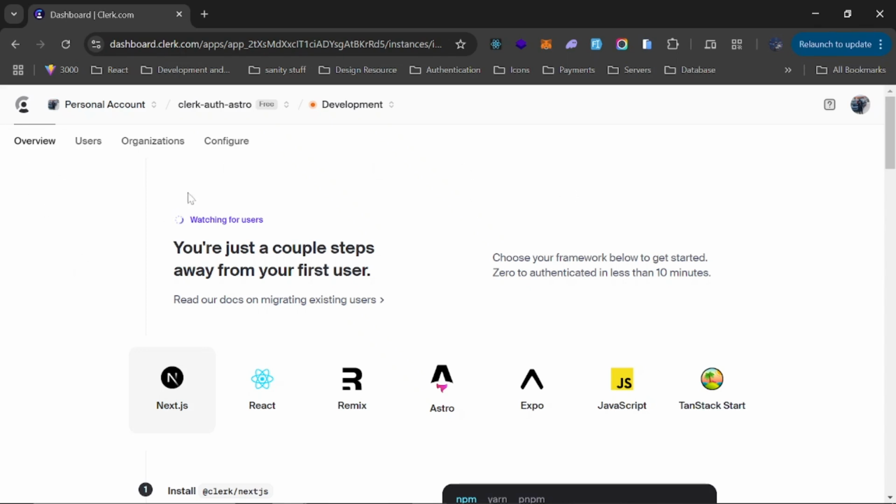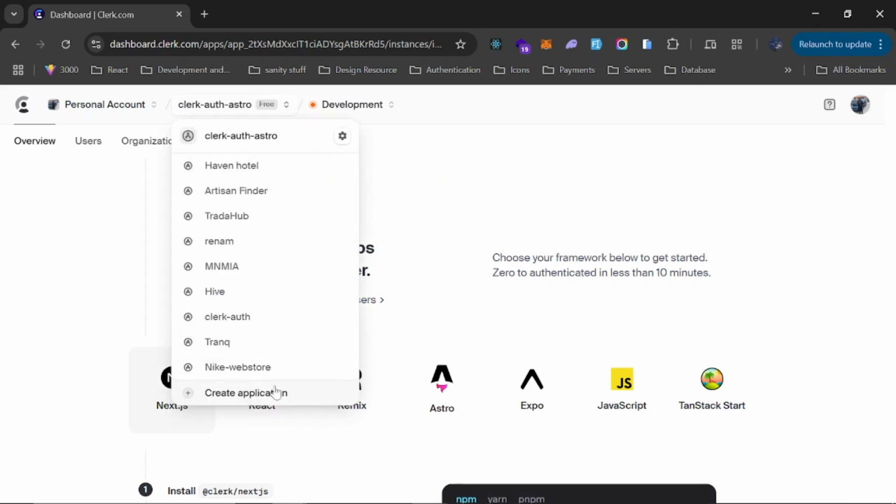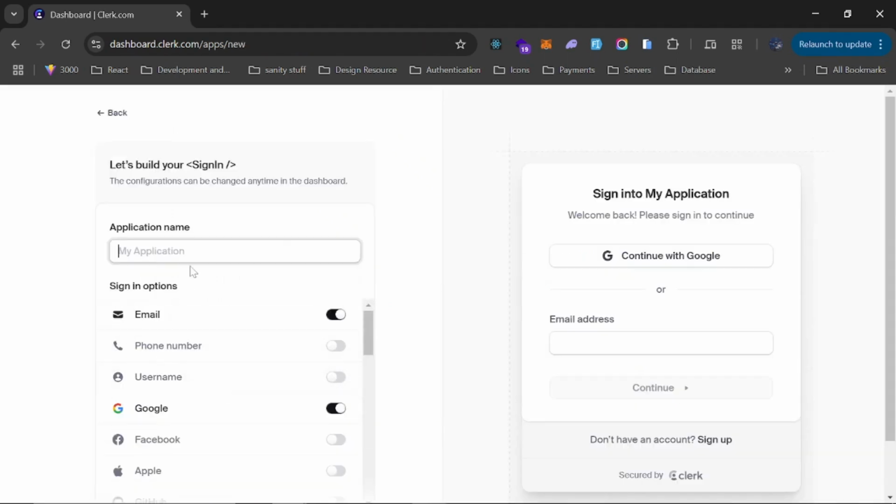Alright, it's directing me to this page because I think I have lots of projects, but if it's your first time, you see an option to create a new application. So just click on create new application, then give your application a name. So I'll call mine Clerk Astro Auth.